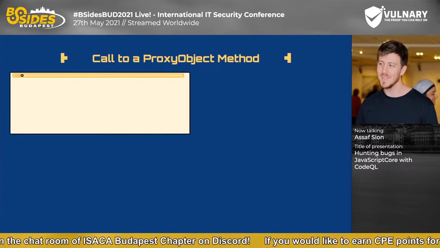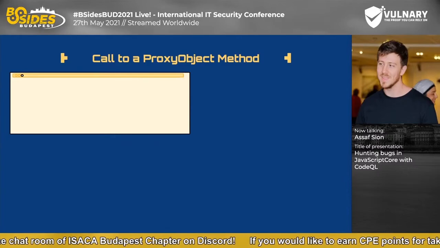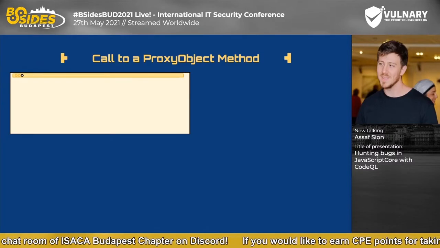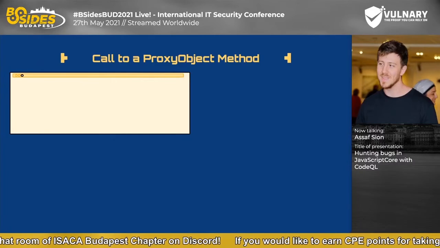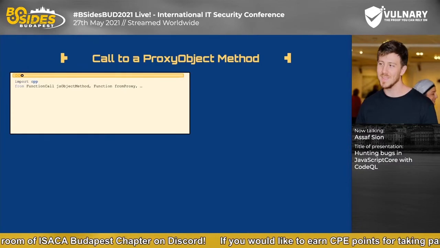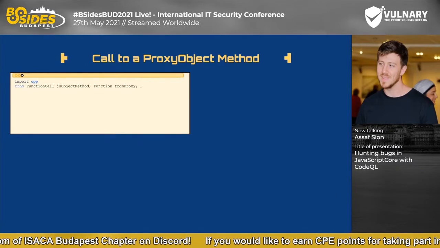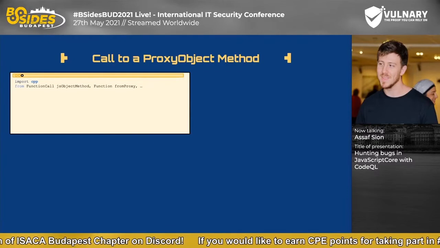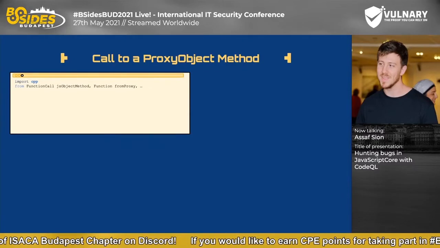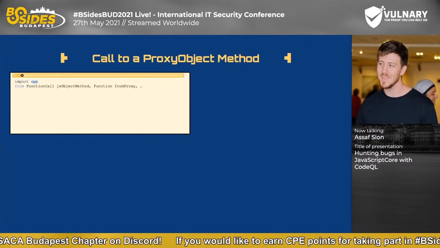Quick recap. By now we were able to identify every operation that has an argument which is a JS object, or somewhere in the flow of the code will convert one of its arguments into a JS object. Now we need to find if somewhere in the code there is a call to a method from that JS object. Not only that, that method must share the same name with an existing method from ProxyObject. Let's start by defining the CodeQL elements.